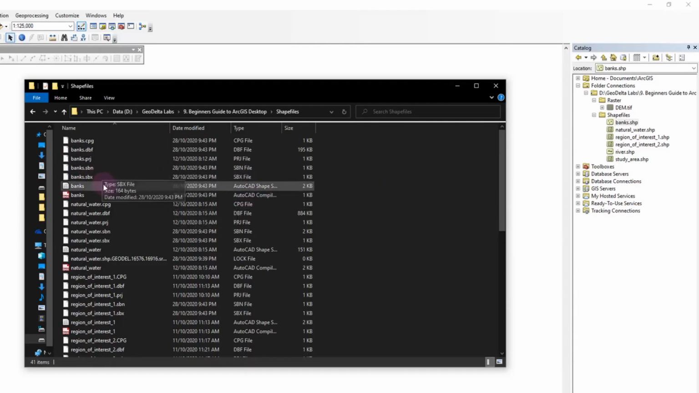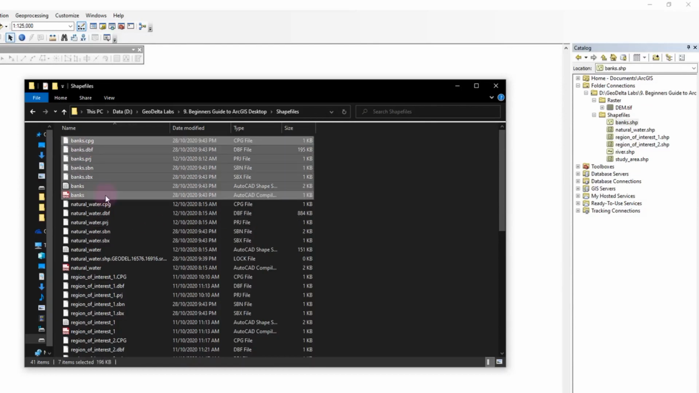For example, in this banks shapefile, we have one file called banks.prj. This is the file which contains all the information about the projection. And banks.dbf contains all the information which corresponds to the attributes of that particular shapefile. Similarly, all of these files together form the asterisk shapefile. That's something to keep in mind.